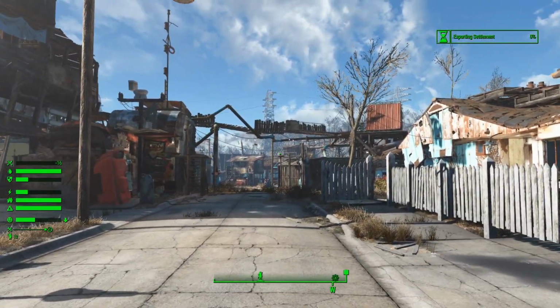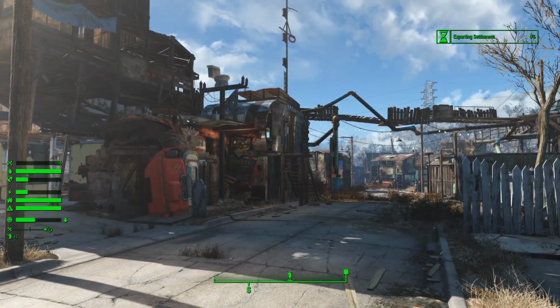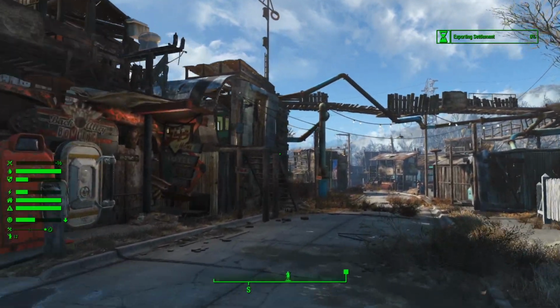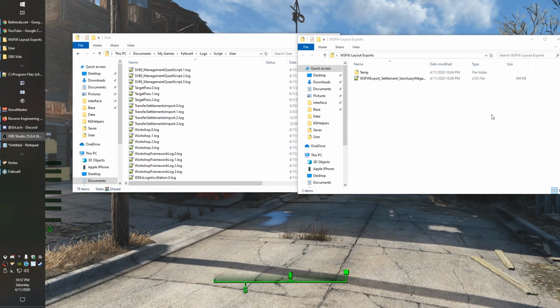So I would say right before, once you've gone through, done your inspection, and you're sure it's the layout or the settlement you want to work with, make yourself a fresh save and then go ahead and start that export. All right, so after you've finished your export, what I recommend you do is rename the file that gets created and move it to some other folder because you're going to need this.